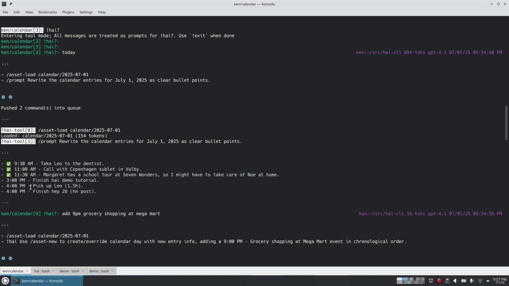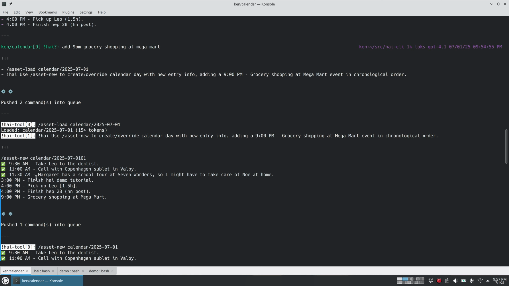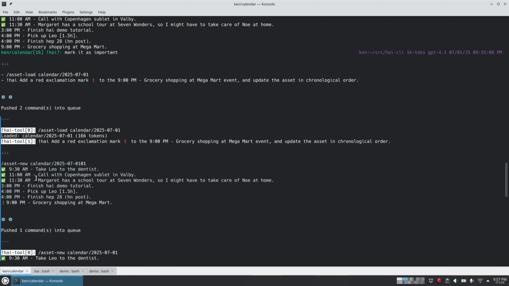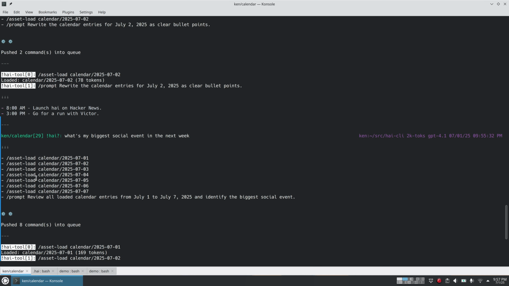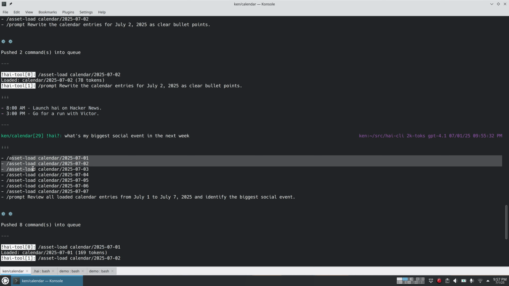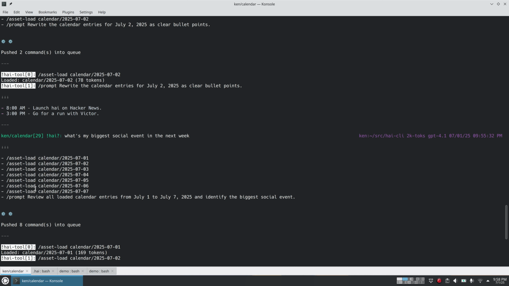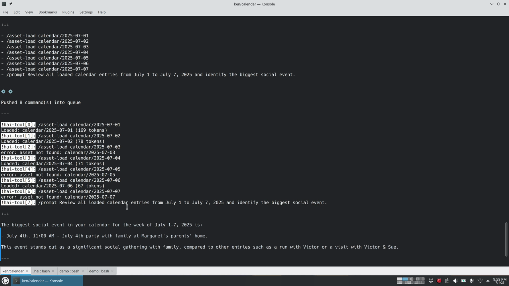So viewing calendar events typically involves asset loads of the days, and then it prompts itself to condense that information. And that's actually going to be most evident when asking for a calculation that spans multiple days. So if we go down to where I asked what the biggest social event for the week was going to be, we can see here that it loaded 7 days worth of information. It prompted itself to then analyze that information and ultimately came up with the answer that it was my family party on July 4th.